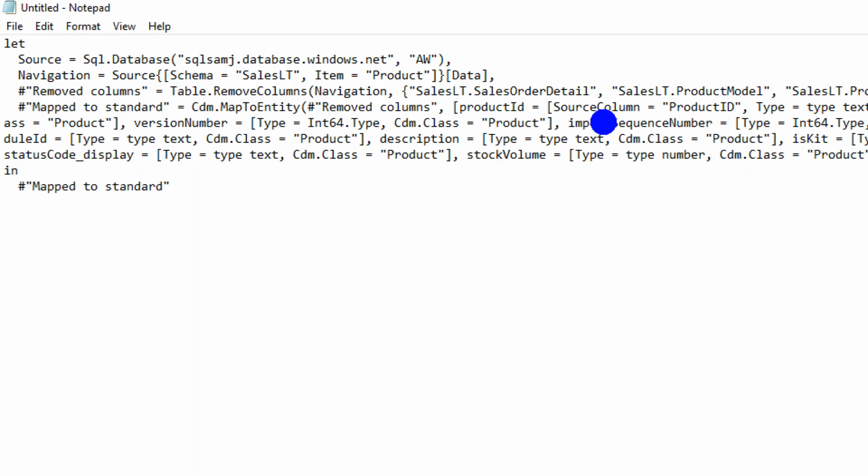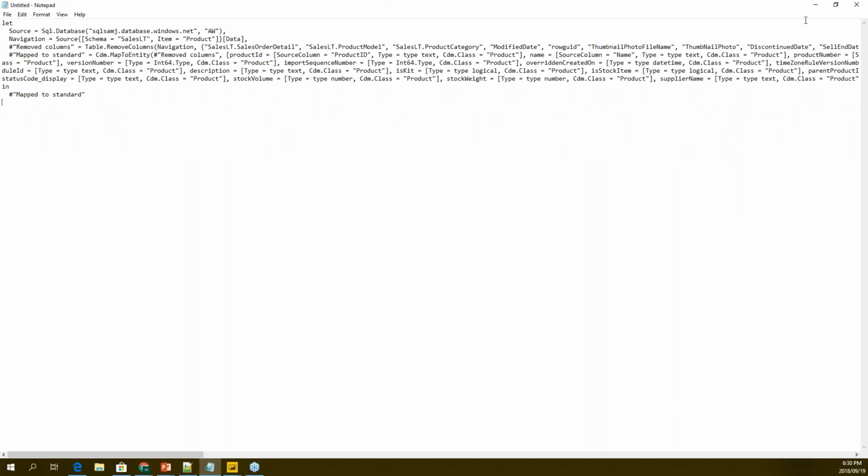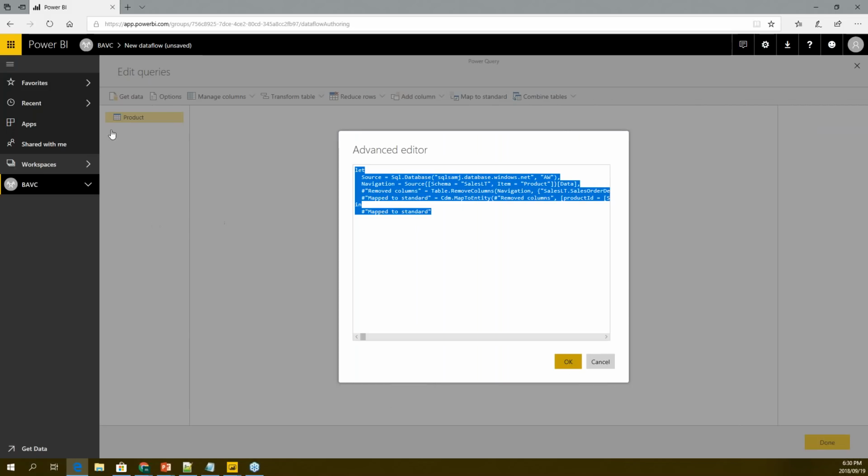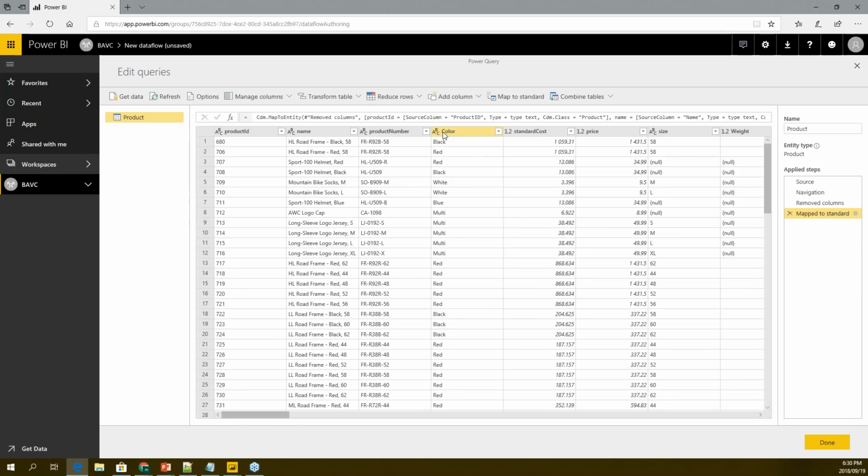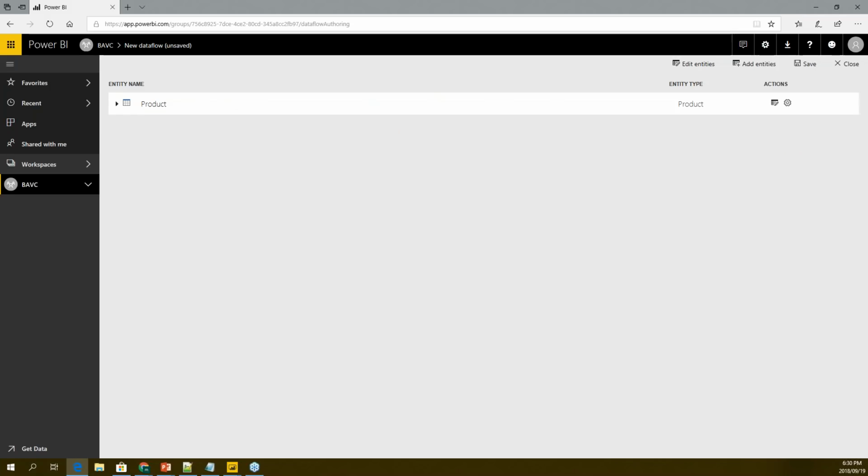And you can see that we're mapping the product ID, which is of type text, to the appropriate column. Now, you're not required to understand this in any way, but it is nice to see this happening. Okay, so I'm happy with my entity. I have defined a couple of columns for it. I'm going to click done, and you'll notice that I've now got a new entity within my data set.